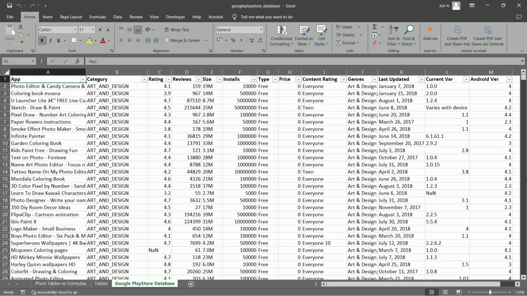This is the second lesson in the pivot table series, so if you haven't checked the first one, make sure you check that before watching this video. But in today's lesson, we're going to be discussing this dataset I have right here. It's the dataset of the Google Play Store, and we're going to be converting this into a table and making a pivot table out of it.